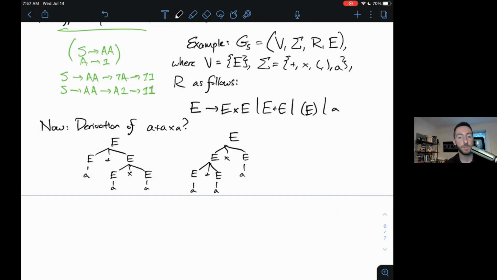So on the right, I have first used the E times E rule, and then I've used the E plus E rule. On the left, I've first used the E plus E rule, and then I've used the E times E rule. So that's just ambiguity. Many grammars will be ambiguous. And that's a lead into next time, where we'll talk about ways of making sure our grammars are not ambiguous and resolving ambiguities in grammars.